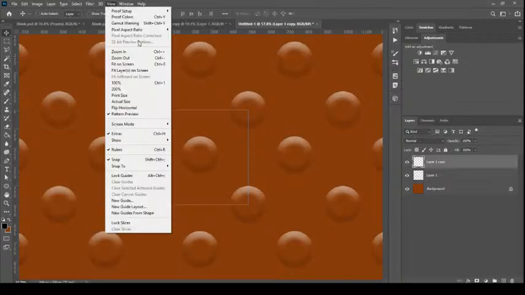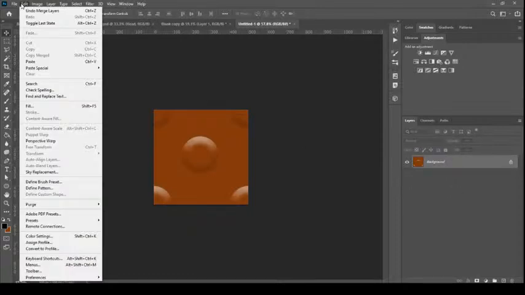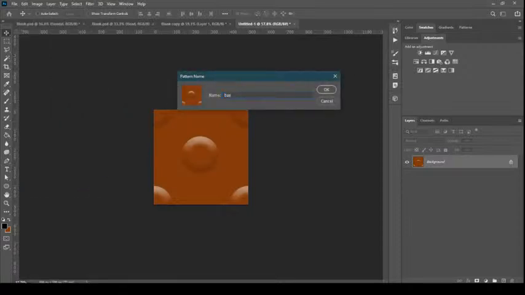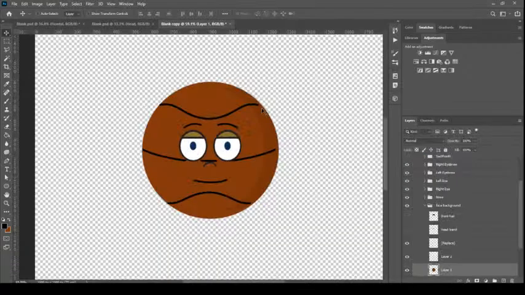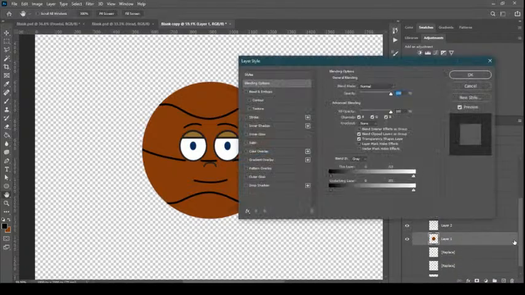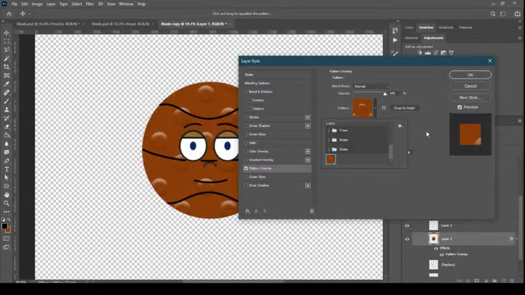I can go to View, Pattern View, I can uncheck, and this one what I will do here is merge together, Edit, Define Pattern, and I can rename it to basketball. Okay, now I've used this. Now go back here. I will double click this, my basketball, go to Pattern Overlay, and instead of this one, I will go here and choose the basketball.